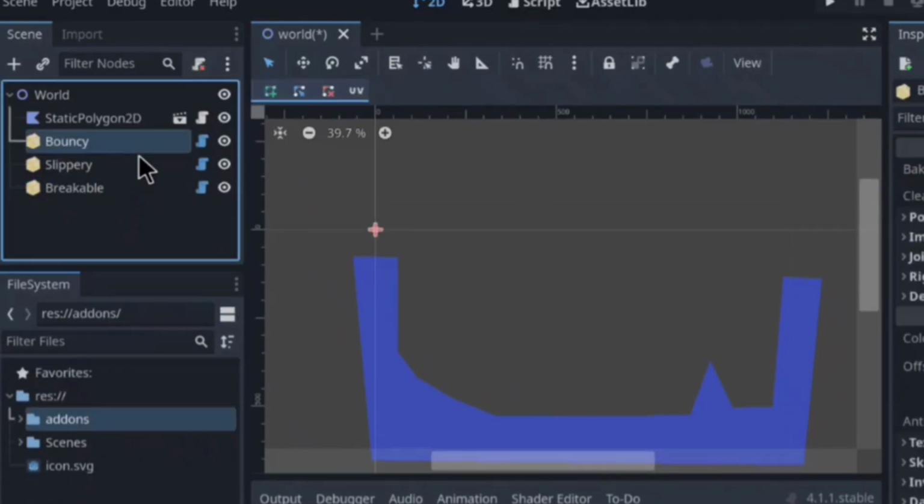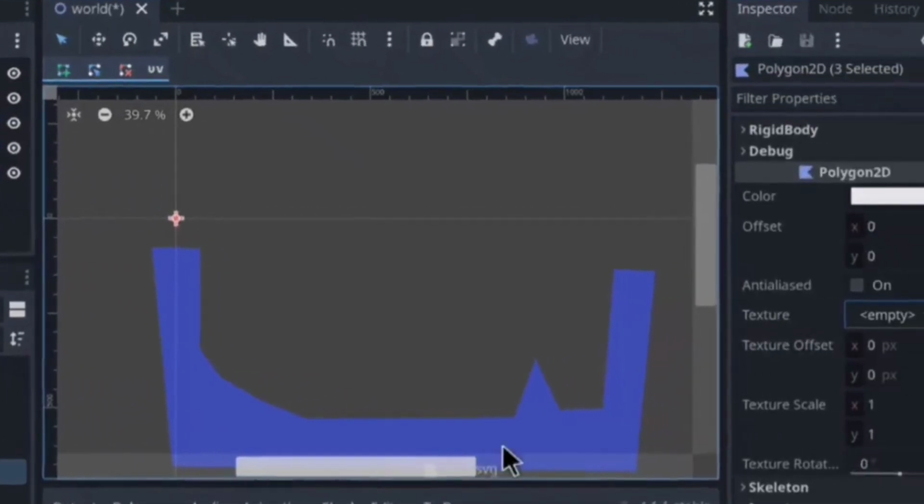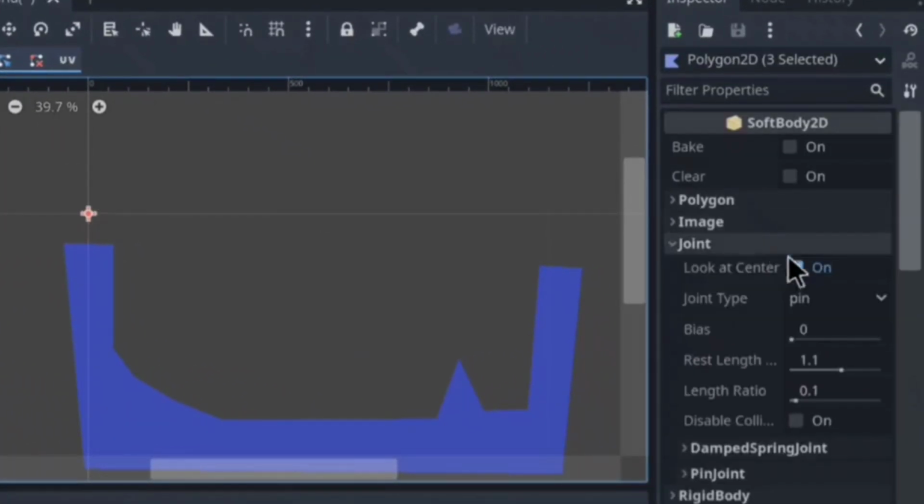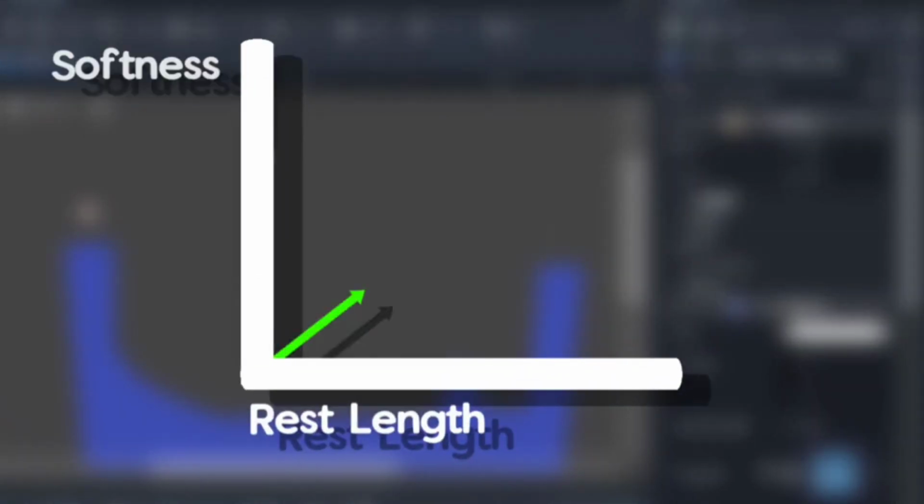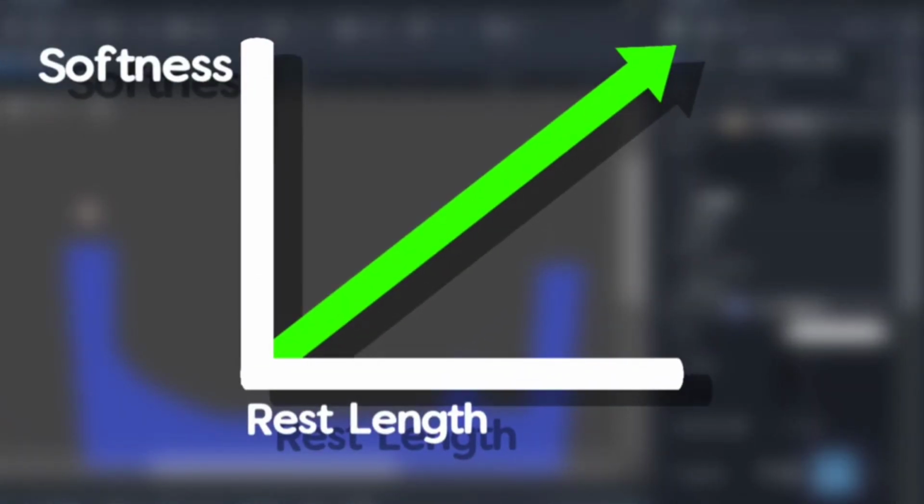I selected all of them by holding the control button on the keyboard, dragged the Godot icon to the texture field, and changed the rest length to 2. The higher the rest length, the softer the body becomes.